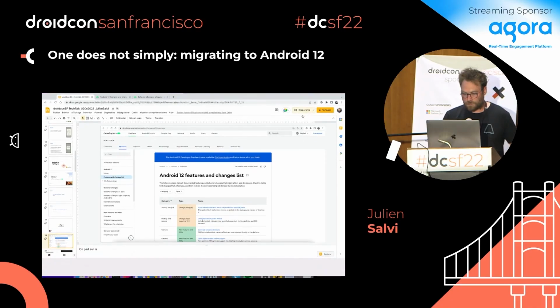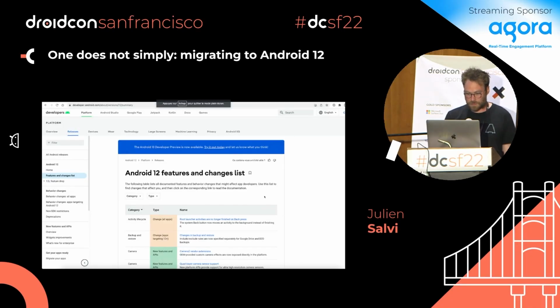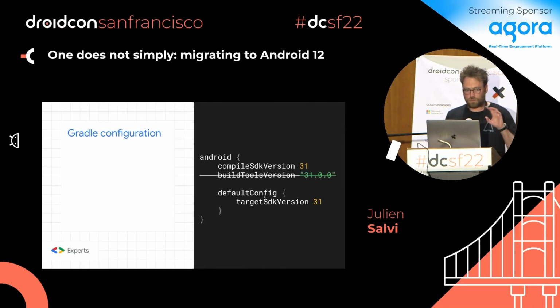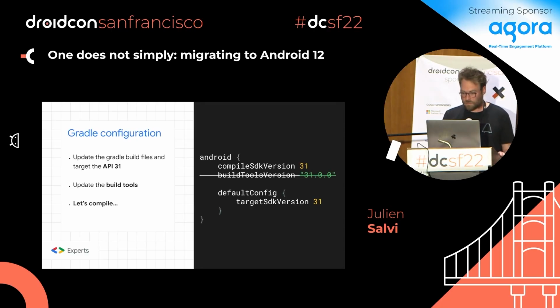Okay, so back to the slide now. Okay, so now we went through the documentation. We know some stuff about the migration. So let's start migrating our application to Android 12. So first, we're going to update the Gradle build file and target API 31. And then we're going to update our build tools as well. Well, not needed anymore if you are using the most recent Gradle build tools. Let's compile the application, and then, boom, crash.